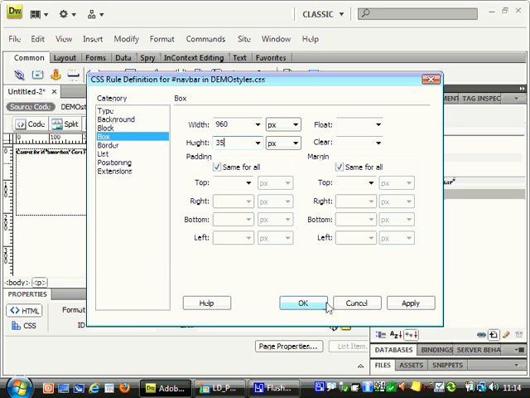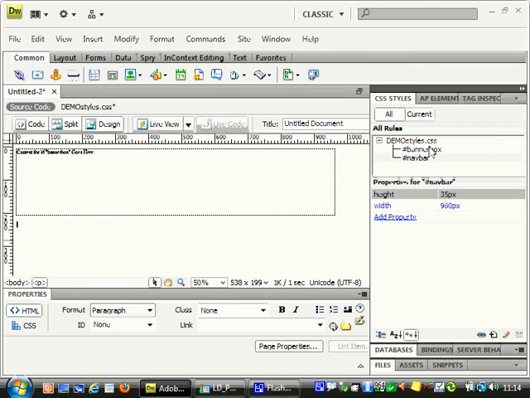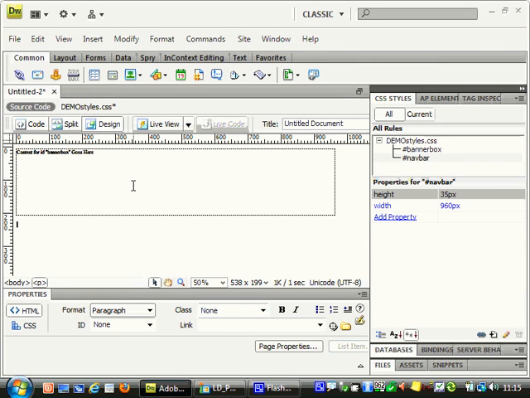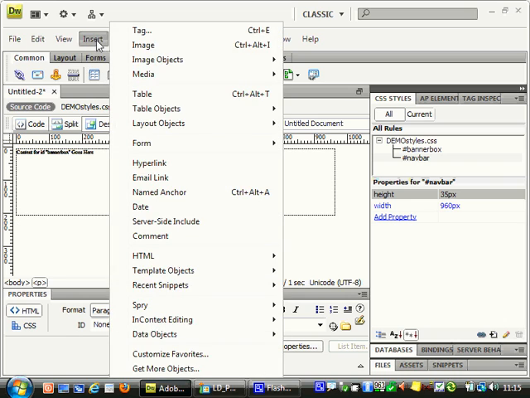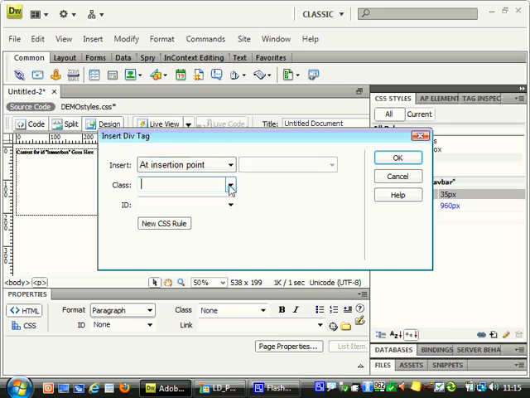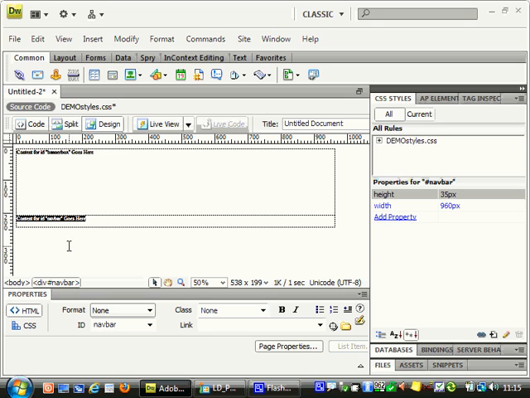Height 35 pixels. Okay, and you can see that over here now we've got our new rule set up. Incidentally, because they're ID rules, notice that they have a hash in front of them, and that just lets you identify them as rules that you can only use once on a page. So we're down here: insert, layout objects, div tag, come down here, nav bar is in there. Click OK, and there's my navigation bar.